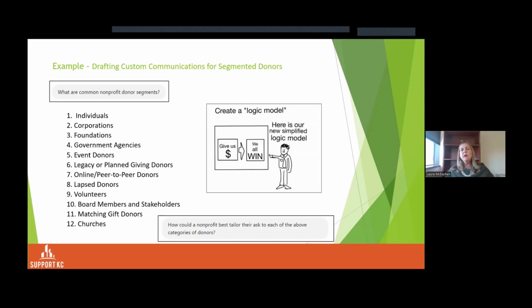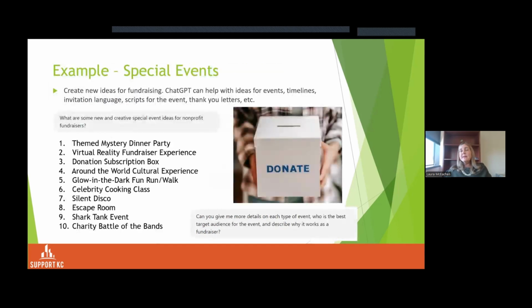You've asked it, who are the different types of segmented donors? And then you can go back and ask it for each one that applies to your organization, how can I tailor my messaging for each type of donor to result in more engagement, more email open rates, ultimately more impact for your nonprofit. Another example that I have here on the next slide is about special events.